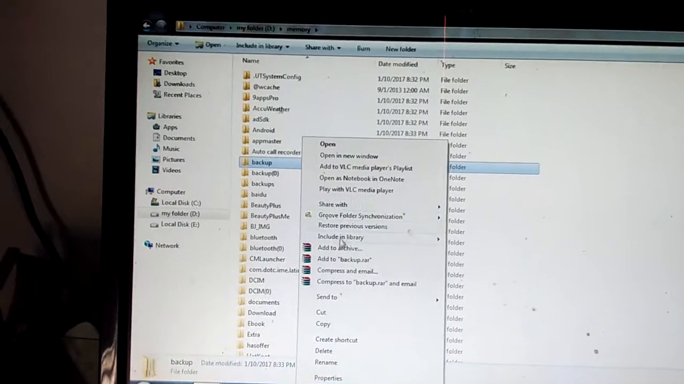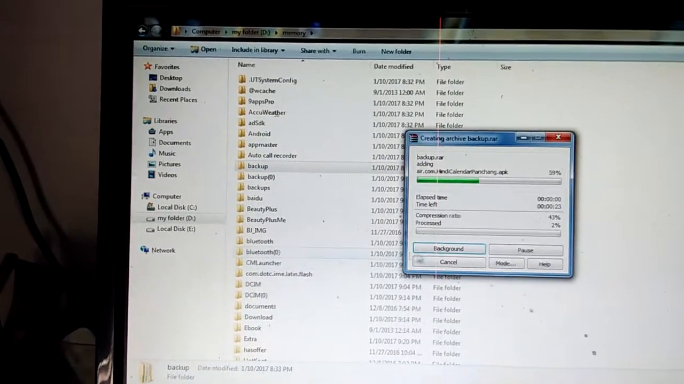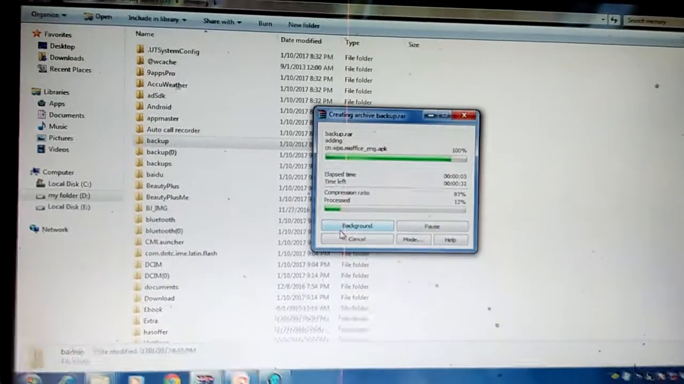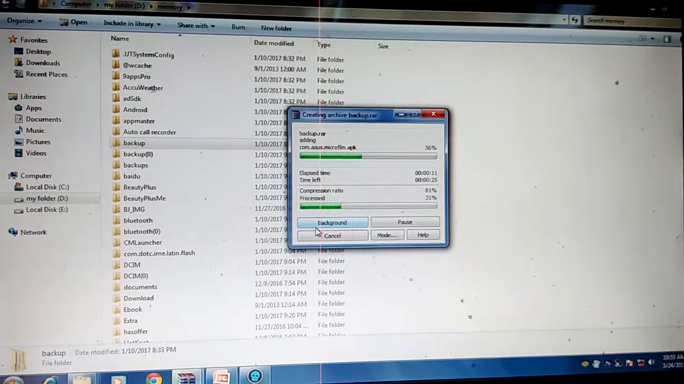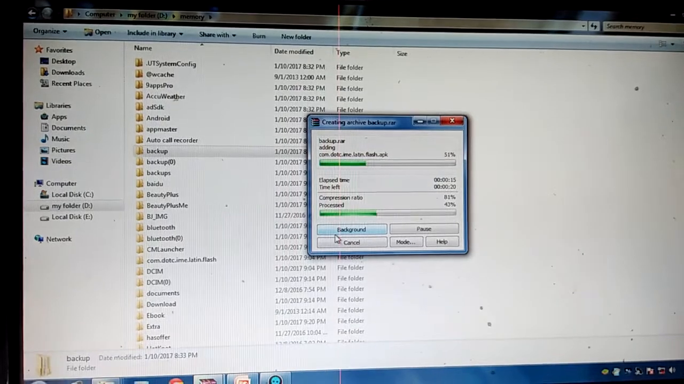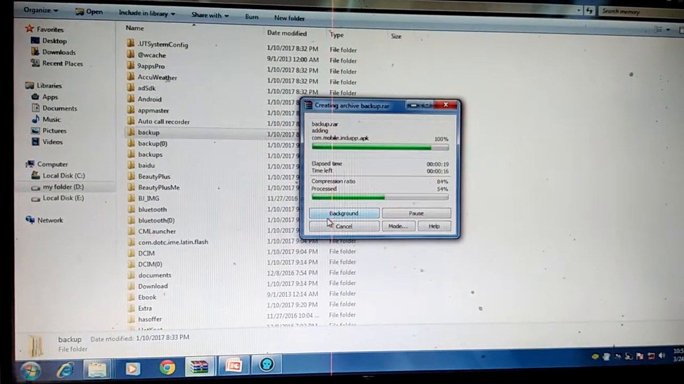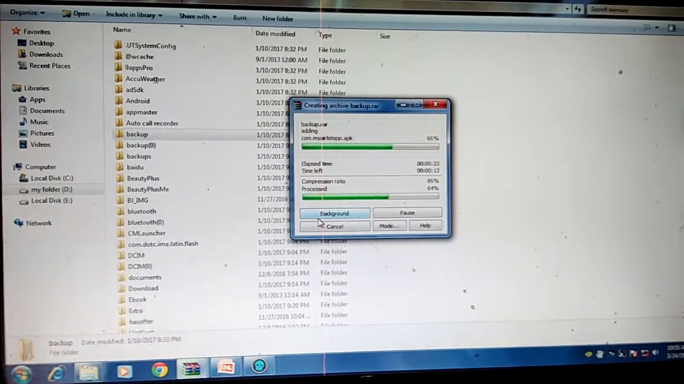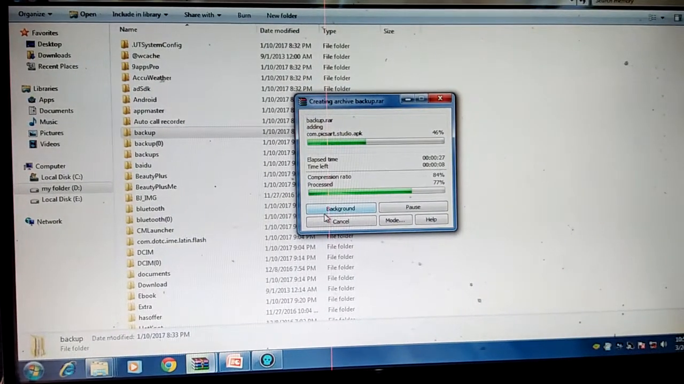Then we have to add it to backup.rar. Then the process will start. When this completes, it will convert it into a RAR file. The process is going on and the backup folder is being converted into a backup.rar file. It will take several minutes to complete because there is a lot of memory used.